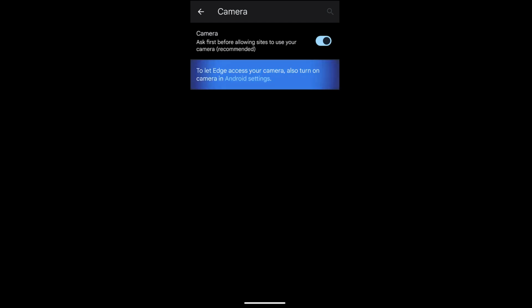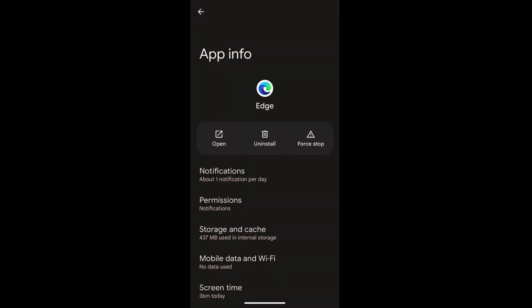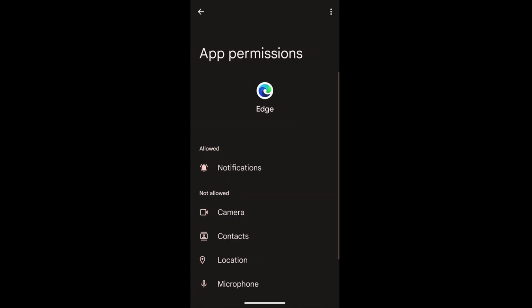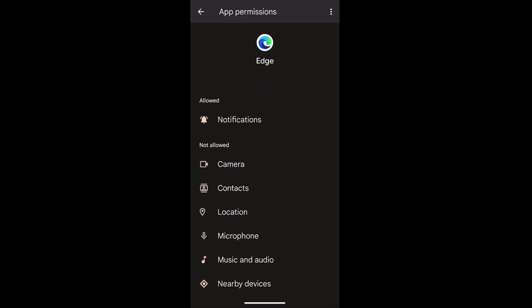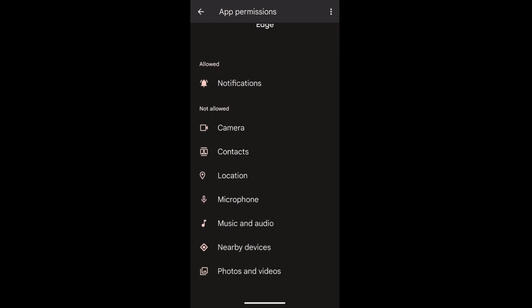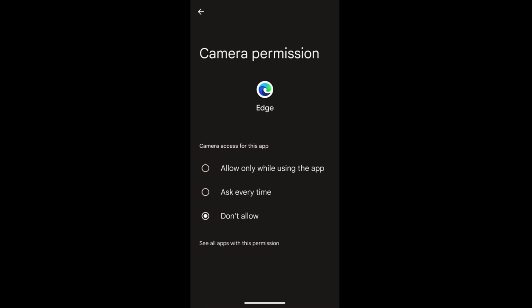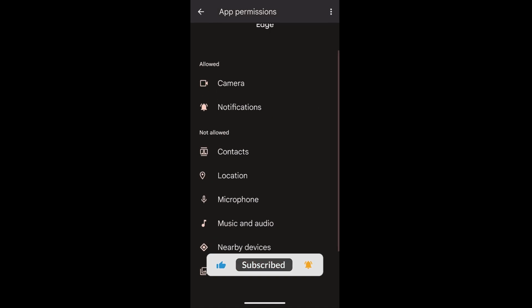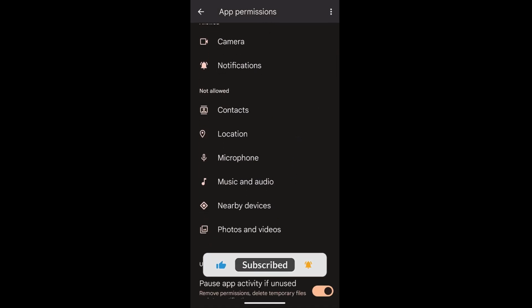So for that you can tap on this Android settings tab, and here under the permissions see what all permissions the Edge app currently has. Right now the camera, contacts, microphone and all other options are disabled. So just select the camera, and within the camera you can choose ask every time, or you can choose allow while using this app. Once it is done, the camera will be accessible to the Edge app.